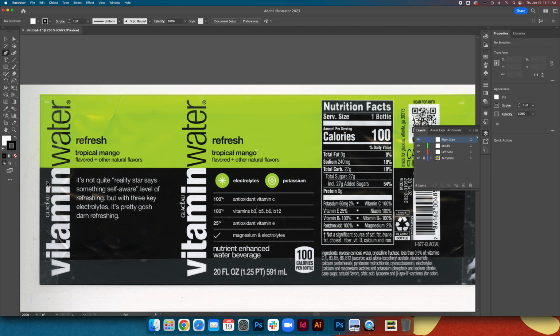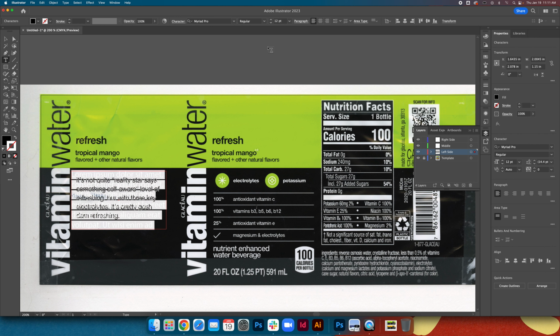One of the things that you're going to see really quickly, right, is as you go, so I'm going to start on the left side as an example. For this kind of small quote right here, if it's not quite reality star, it says something self-aware, level of refreshing, but with 3 key electrolytes, it's pretty gosh darn refreshing. I'm going to draw a text box with my type tool to try to fit within this area. And I'm going to need to make sure that it is sized correctly, that it's spaced correctly.